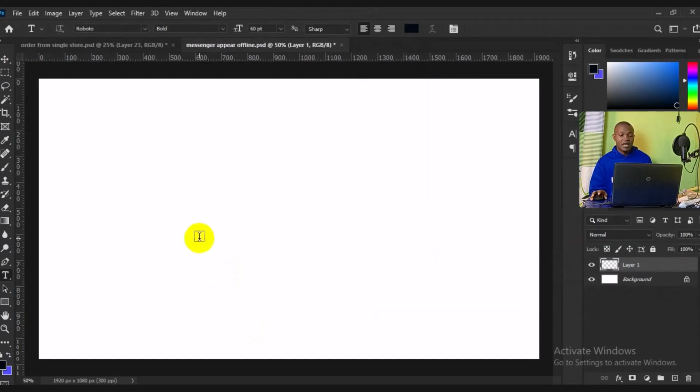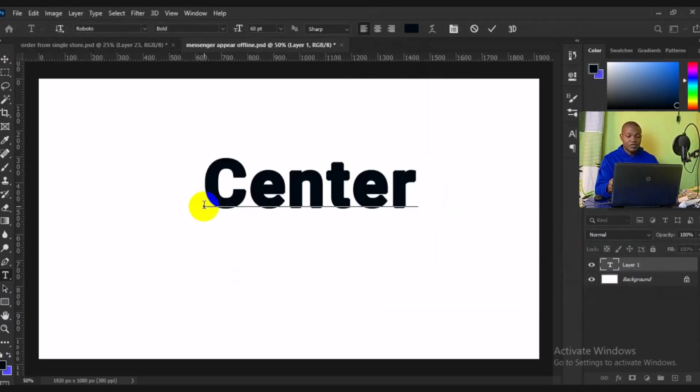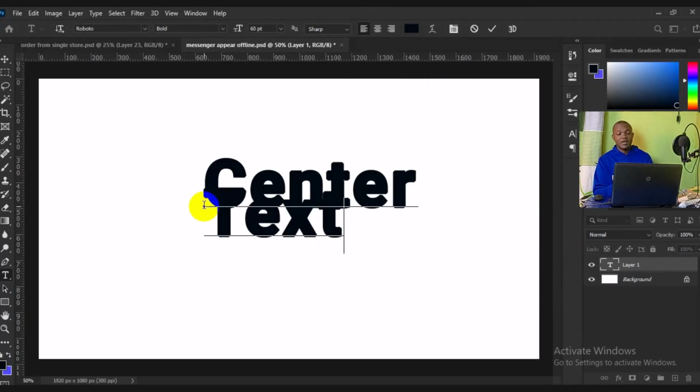So after a proper formatting of your text, next thing we want to do is to simply come to the workspace and we want to click once, then we simply type in center. Then I'll press enter to move to the next paragraph text. Now we need to format this particular text right here, such as text spacing and gap.